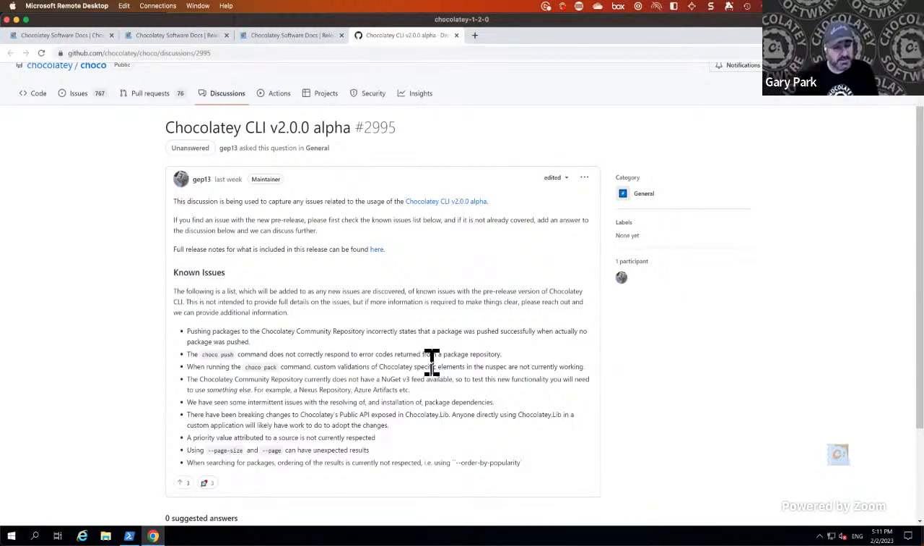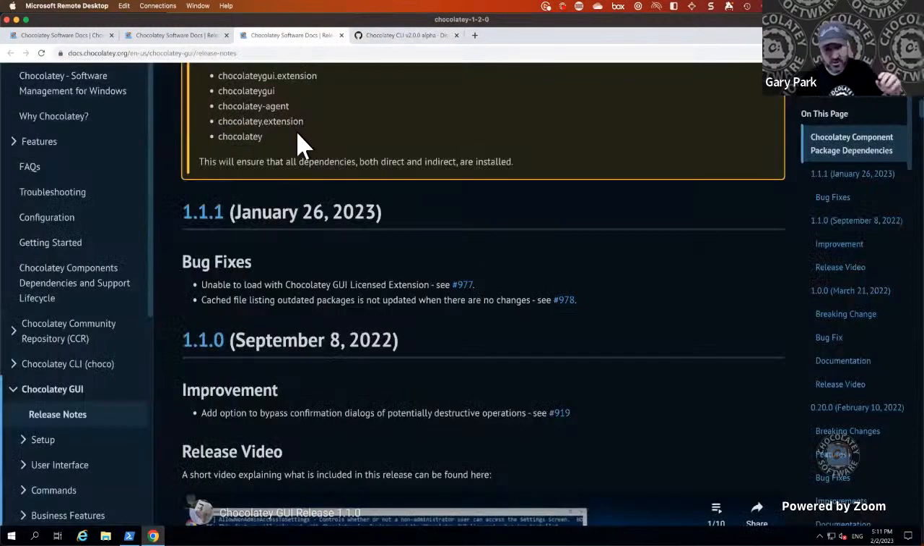So where are we? I'm going to stop talking about the Chocolatey CLI alpha there just for a little bit, because anyone who knows me knows that I prefer Chocolatey GUI, mainly because I did a lot of the work on Chocolatey GUI. So we're going to talk about that one first, because it's more important than Chocolatey CLI, and then we'll come back to it, right?